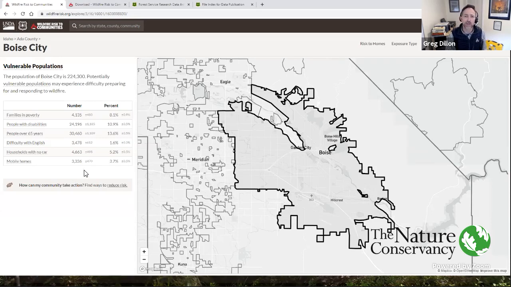But what we've tried to do is make information here available at the community level that is relevant to wildfire preparedness. And so you can see we have statistics for any given community about the number of people and the percent of population in poverty, with disabilities, over 65, difficulty with English, households with no car, and mobile homes. And so those are all factors that local officials need to take into account when they're thinking about wildfire preparedness.